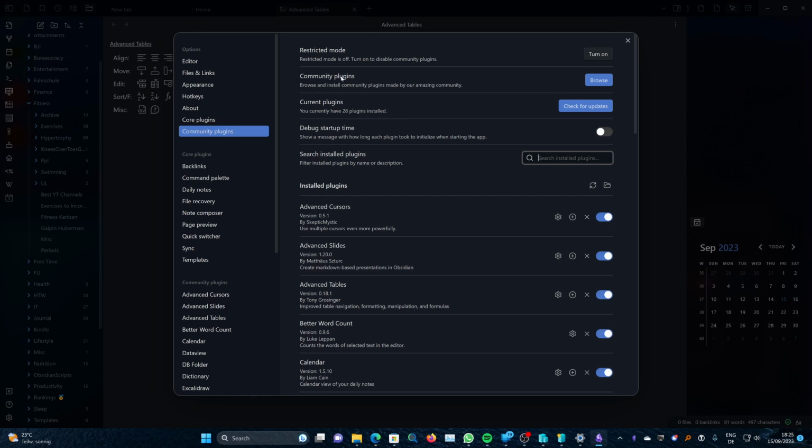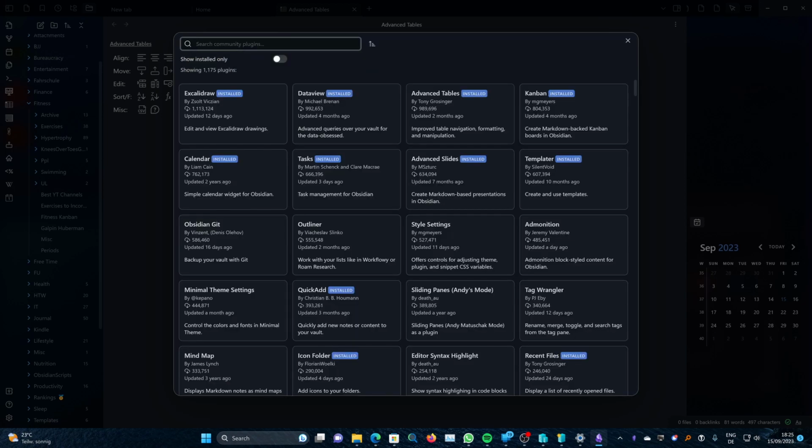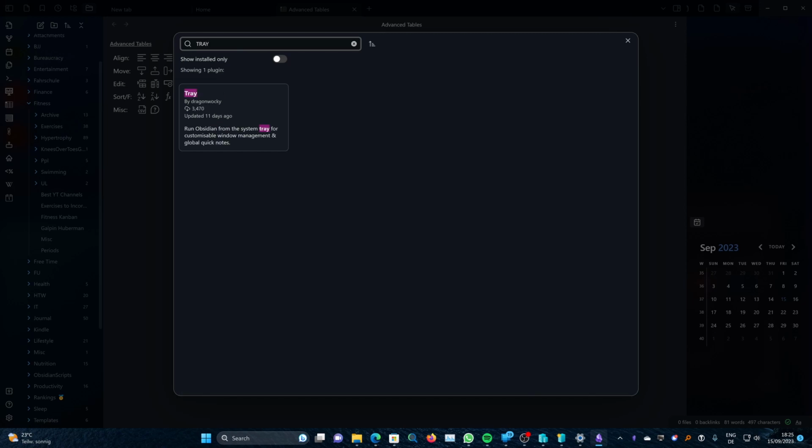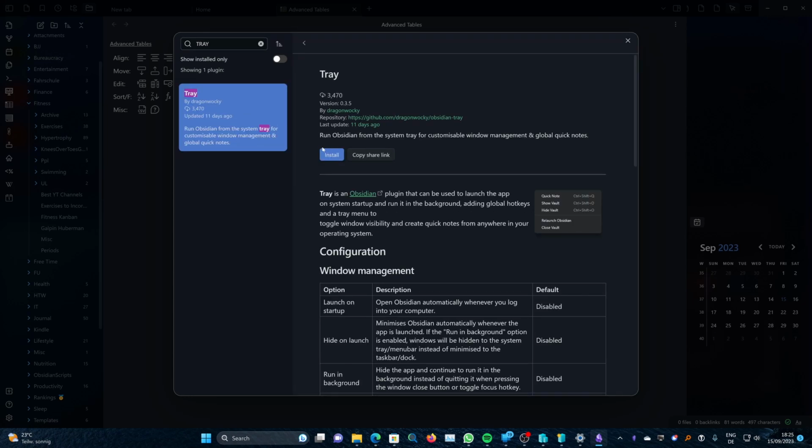Once you've got Community Plugins enabled, you can browse through them by just clicking Browse here on the second option. Type in tray. As of the time of this recording, there is only one tray plugin. If for whatever reason there should be multiple ones in the future, just make sure that it's the one by the user Dragon Waki. So go ahead and install that plugin and then also enable it.